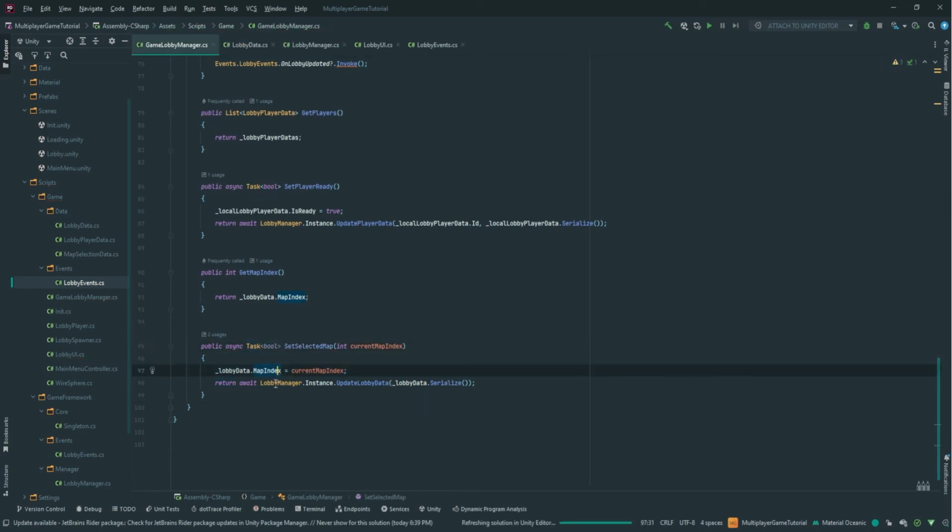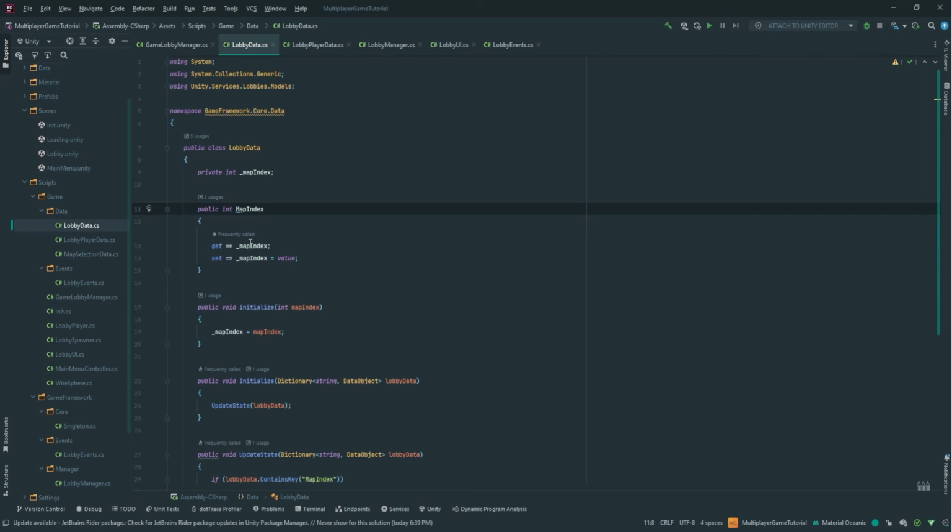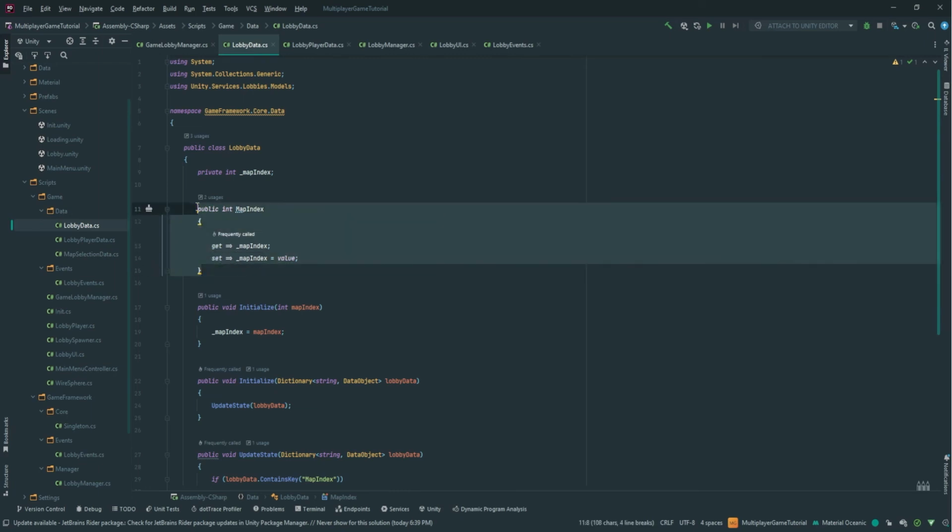Here we go. So that's going to send the update, and whenever the other client receives LobbyUpdate, he's going to be able to update his UI. So before we show it working, just one thing in LobbyData. I forgot earlier to set the map index to get: when you do a get on it, it returns the map index, and when you set, it sets the map index value. So let's just change that before we test it.